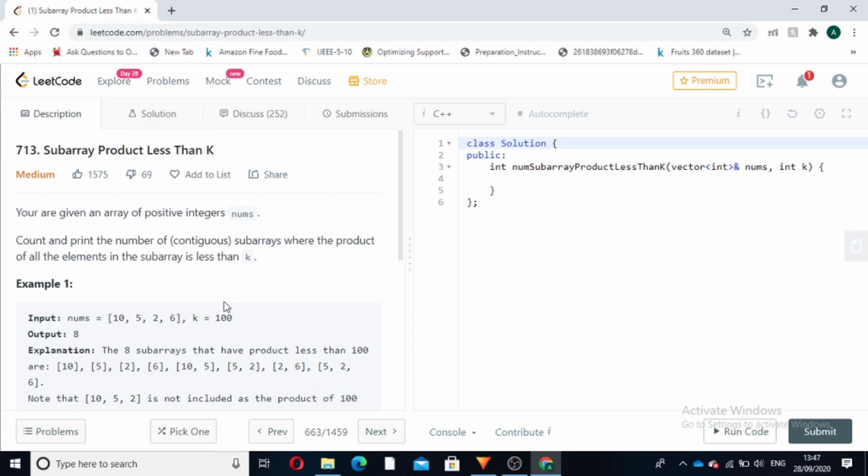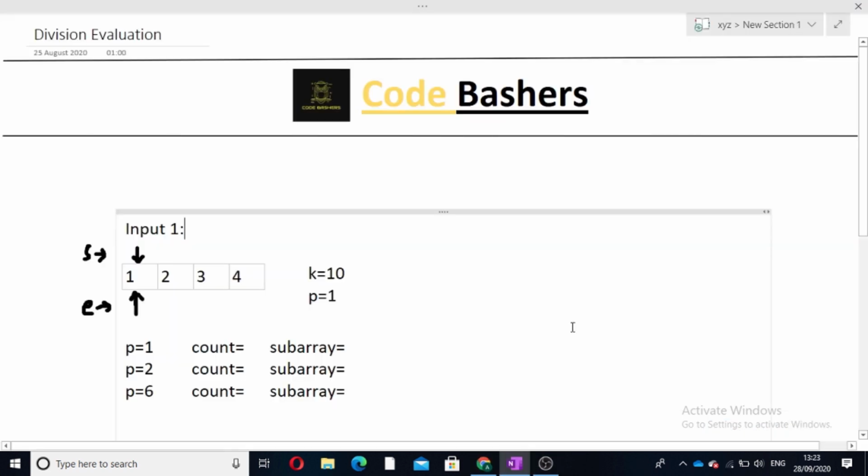Now let's understand the approach of this question. The approach we will be using is the sliding window approach. Here is the array, our k value is 10 and our p value is initialized with 1. Here p represents the current product of a subarray. We have a start variable and an end variable. They will both point to the 0th index. So we will use a sliding window method.